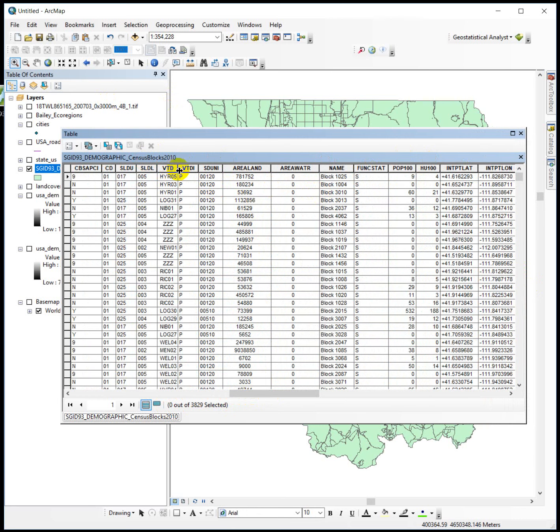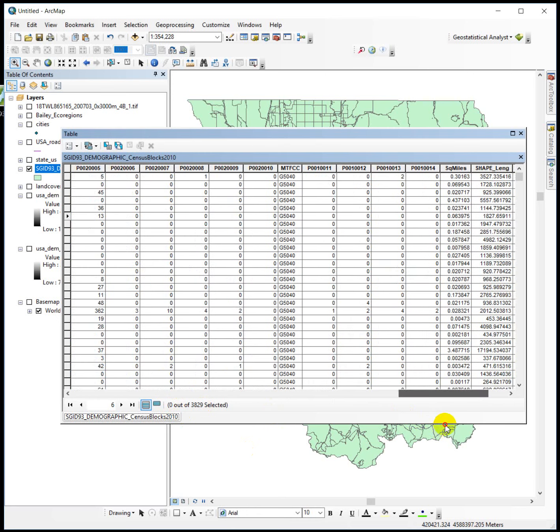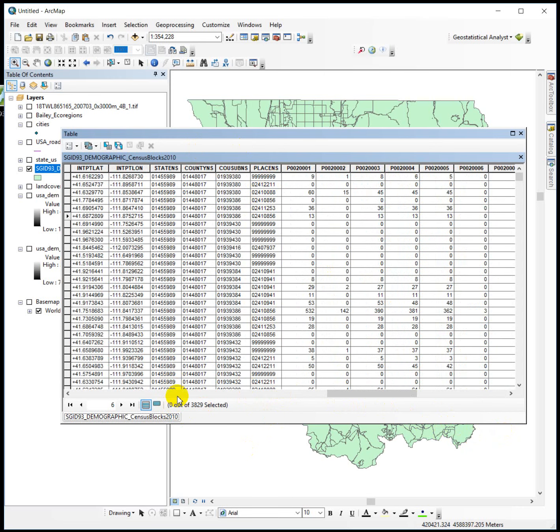But the things we're going to use are population, and they call it Pop 100. This VTD field contains information about the city. This would be, if you're not from here, that's fine. This is Nibley, Logan, Hiram, Wellsville. Okay. So we're going to end up wanting to pull out the Logan blocks.